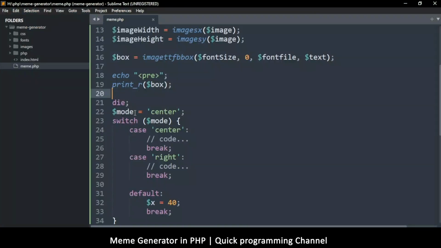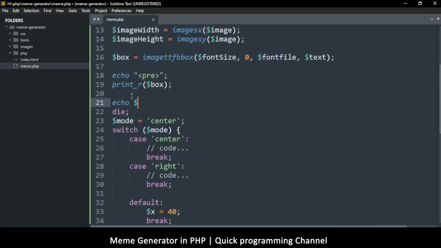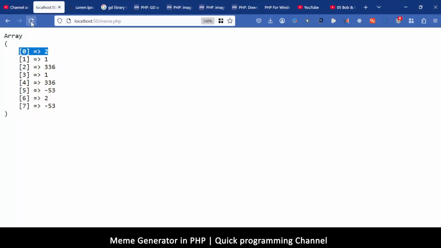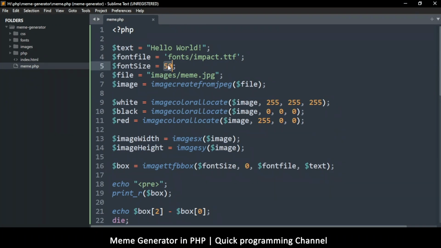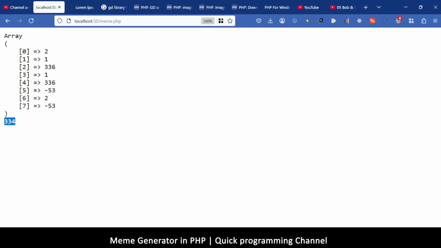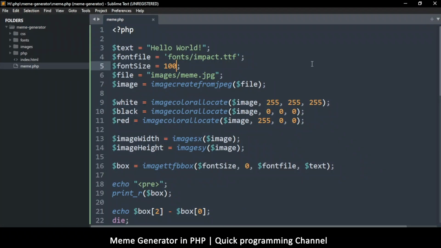All right, so with that in mind, let's come here, and I'm just going to echo box number 2 minus box number 0. This will give me the actual width of the text. So if I check that, this is the width of the text, because you see 336 minus 2, we get 334. Now you will notice that that will change if I increase the font size. So you see the font size here is 50, right? If I put it at 100, you will notice that change, because right now it's at 300. It should go to double that, and as you can see, it's double now. It's 600 because the width is now bigger. All right, so that's how you do that.